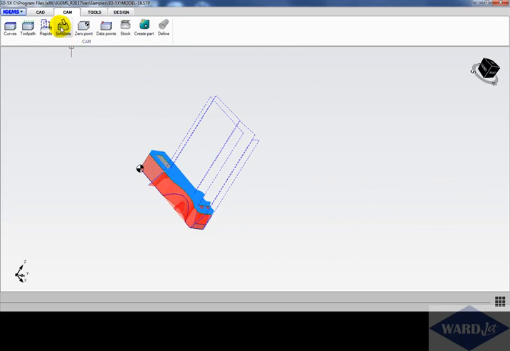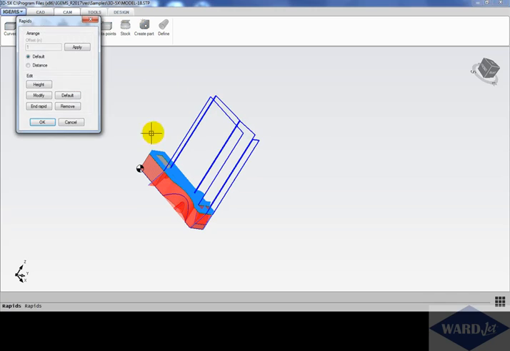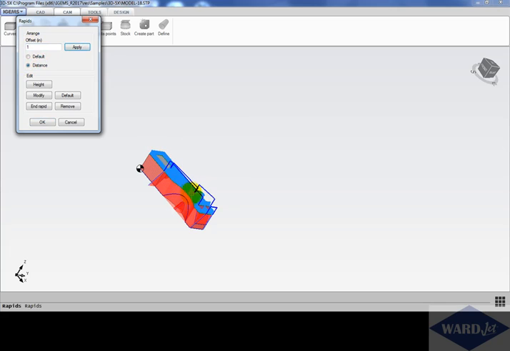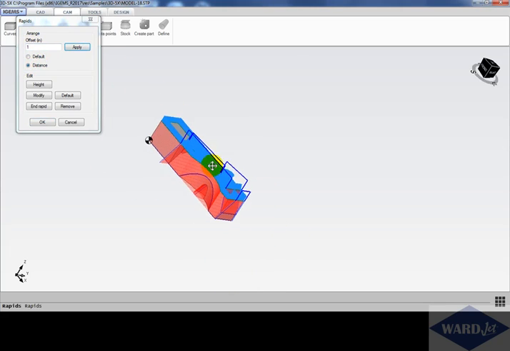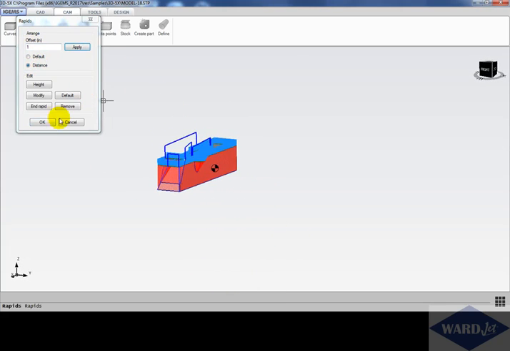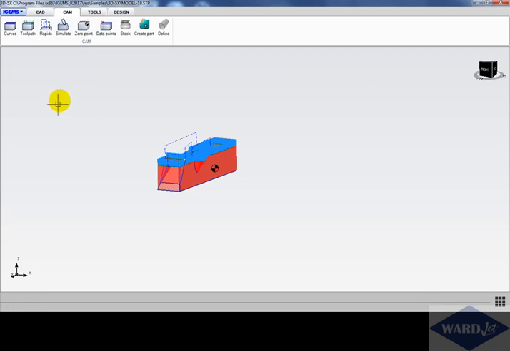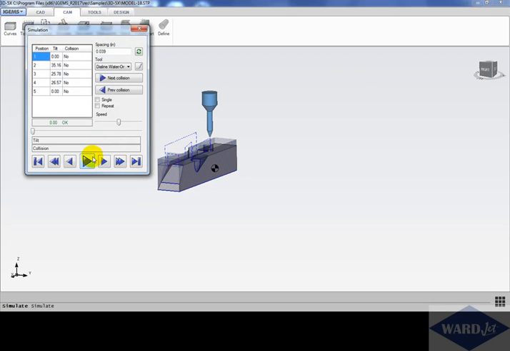And then you can do a final simulation. You can click on this simulate button here. You can adjust the height of these rapids, so that's how high it's going to be going up between these cuts here. You can click on this rapids button, and you can just give it a default distance. So right now, if you want them all to be 1 inch, click on apply. That'll drop them all down to there. And that looks better, so you can click on OK for that. And then we can do simulate.